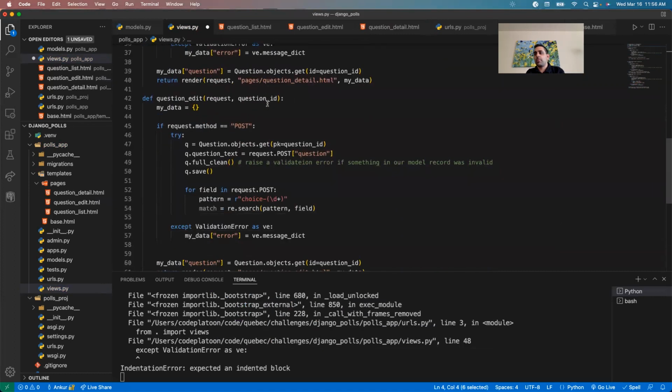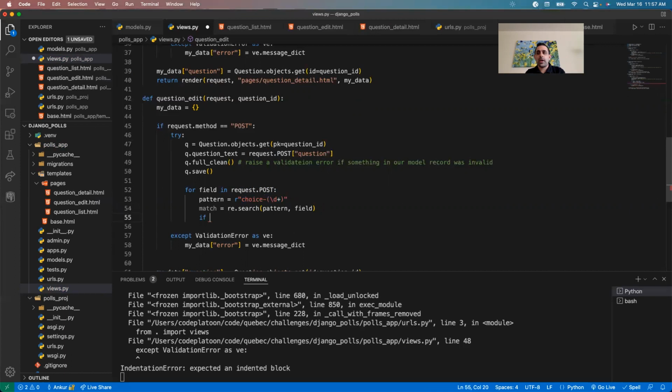So here again, I'm going through all the fields in my dictionary and trying to match to make sure I'm actually looking at a choice. Because again, in this dictionary, you're going to have question. You're also going to have the CSRF token as a member of this dictionary. I don't care about that stuff. I only care about choices that I've set. So if we get a match, we can proceed to update that choice.